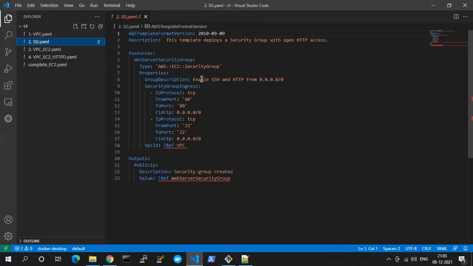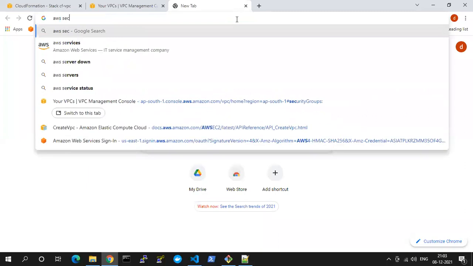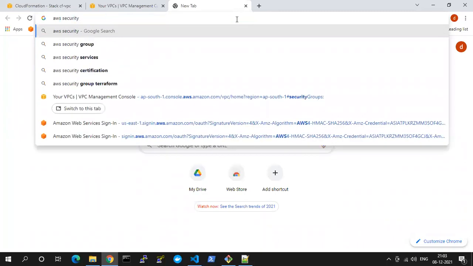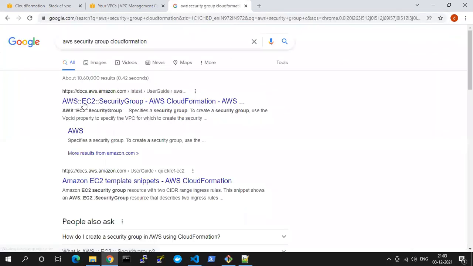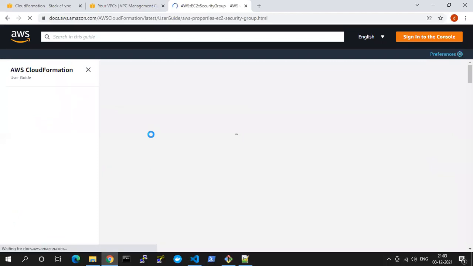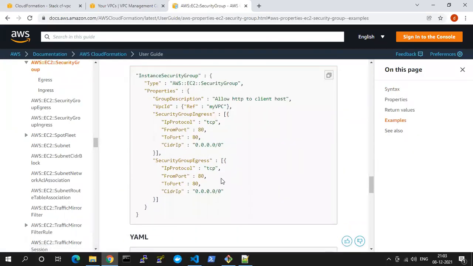So click on the security group. It's a simple thing. The same template you can find in Google also, from Amazon: AWS security group. For each and every resource you have a template. Just take the template. Examples, good examples. So just take this template.